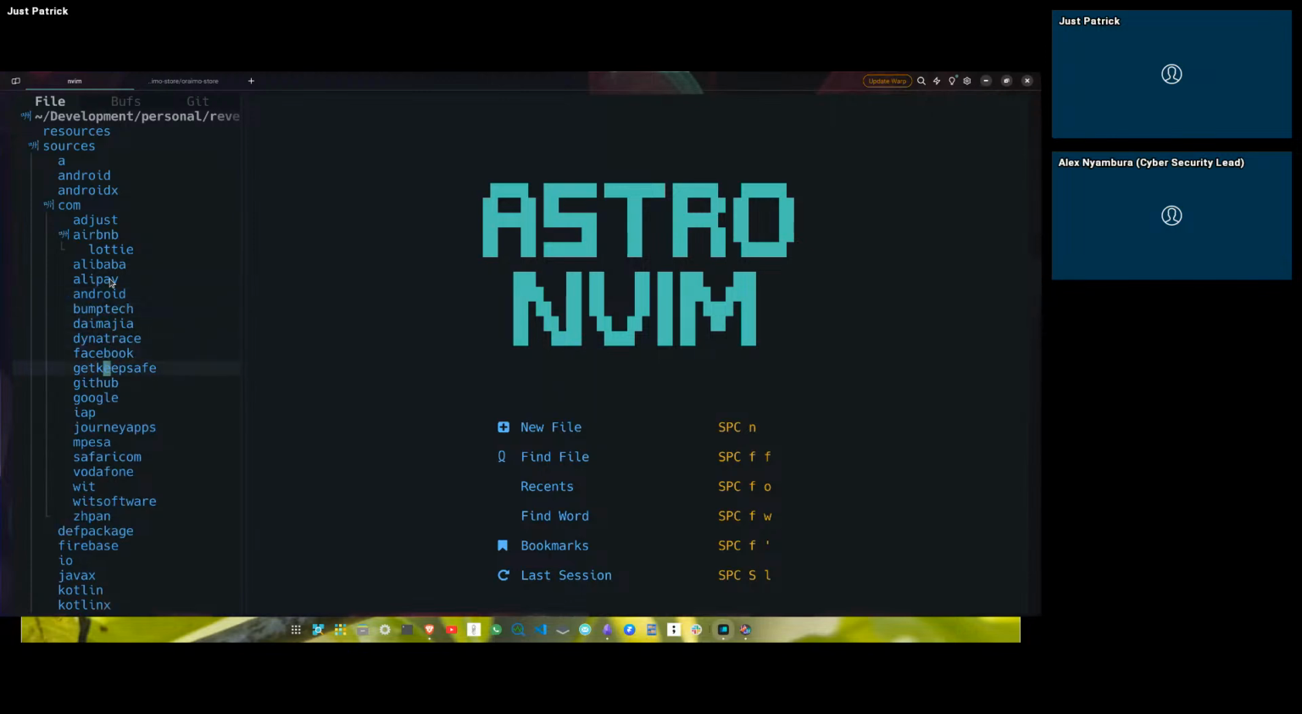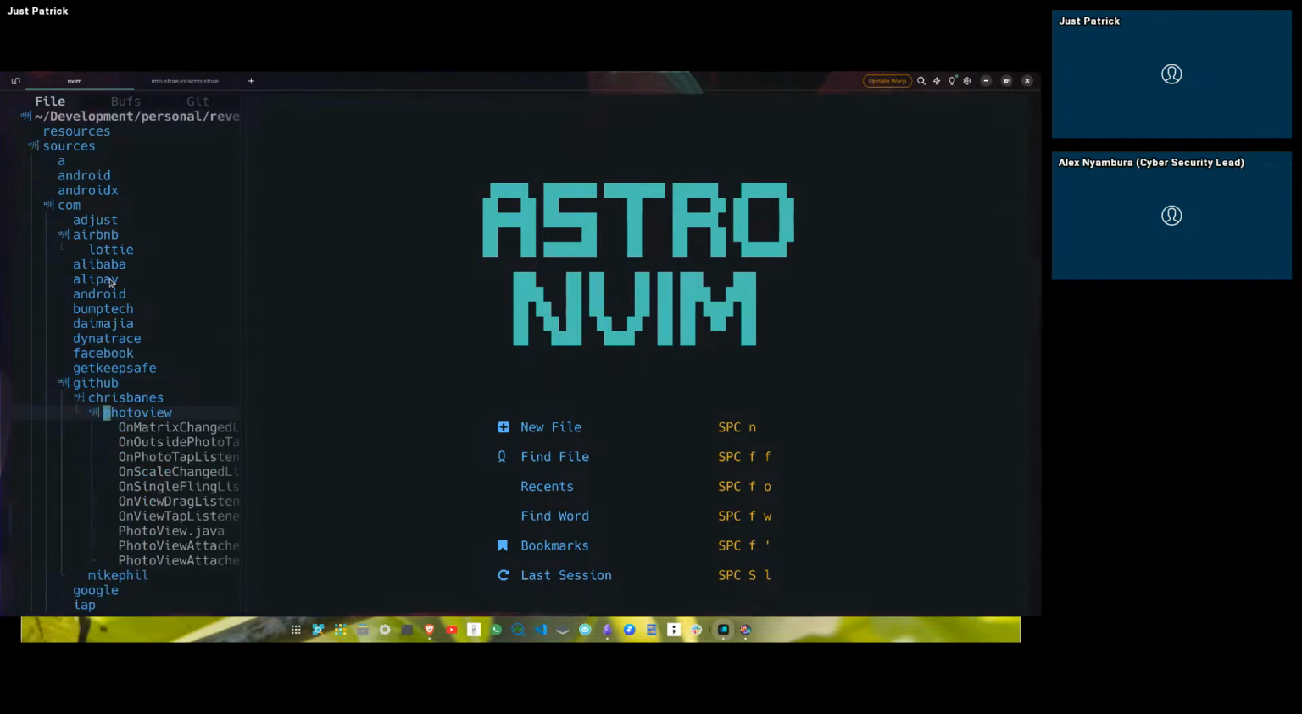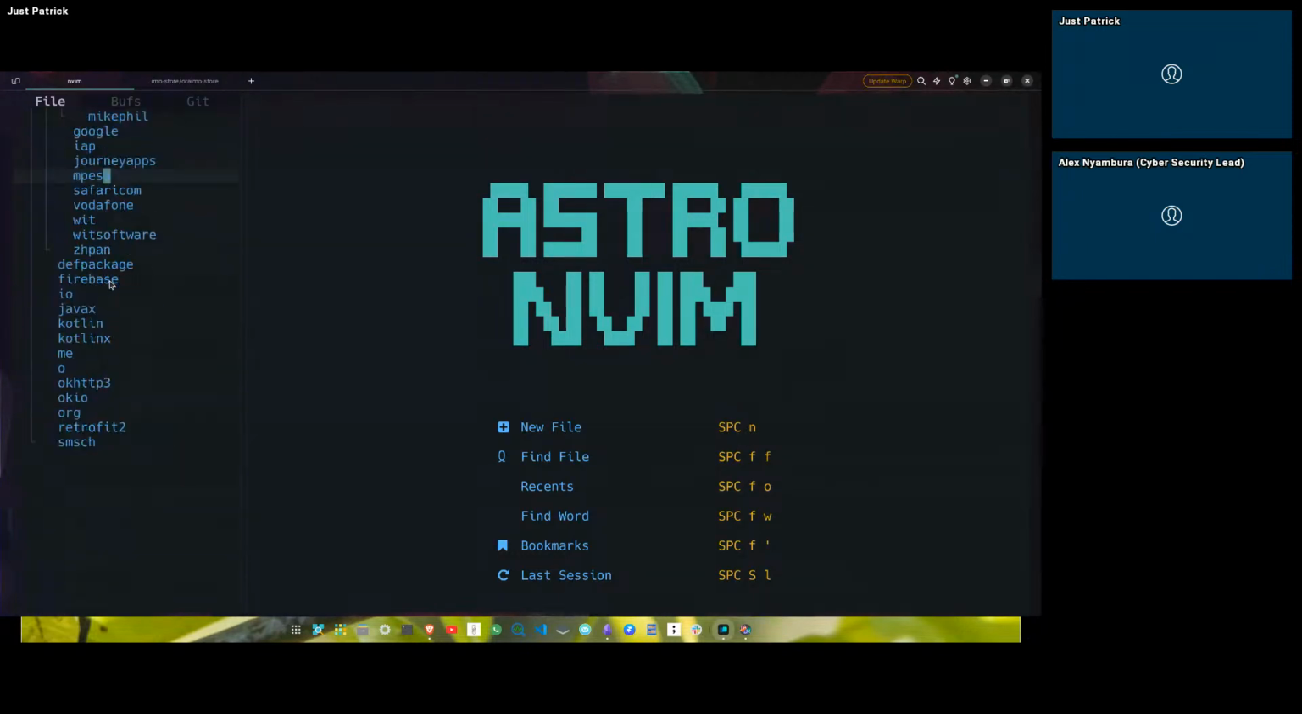What is this? Kuna some Facebook stuff, GitHub. So photo view. So if you're viewing a photo in the M-Pesa app, you're using this library called Photo View by Chris Baines. So hata unaweza enda research. So that's M-Pesa. So let's go down.